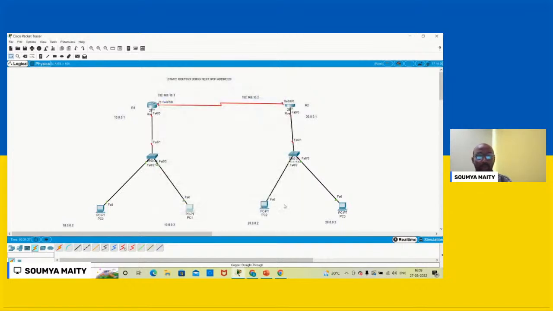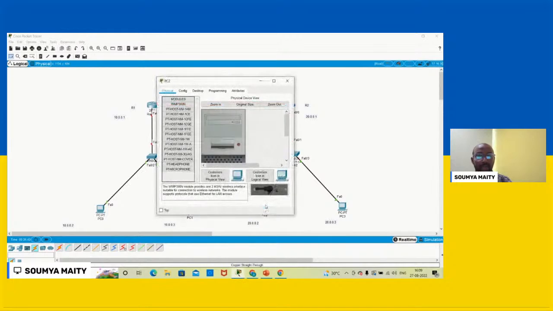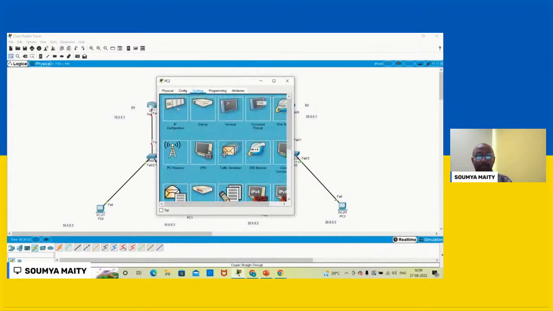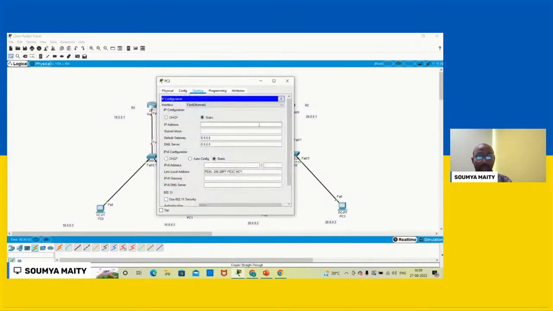Done. Go to another system, click on it, desktop, IP configuration, and the IP address will be 20.0.0.2, and there is a subnet mask, and the default gateway IP will be 20.0.0.1.